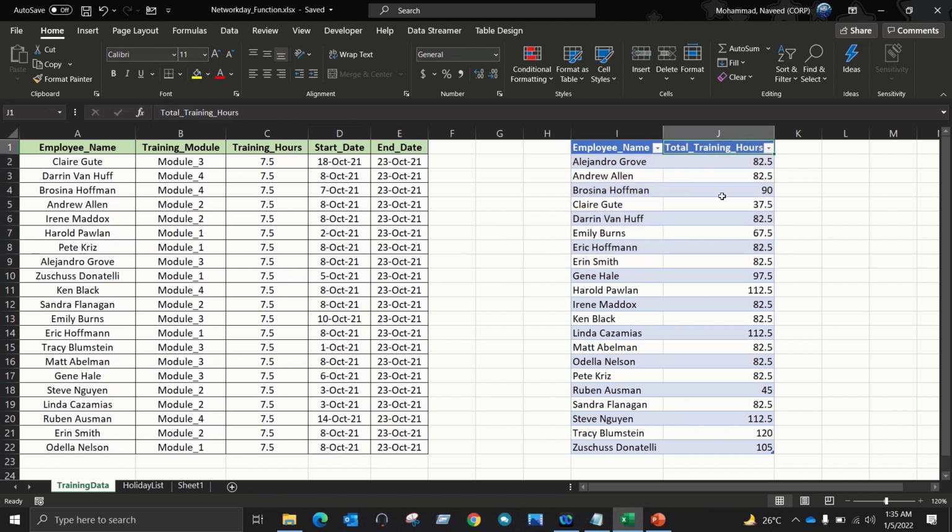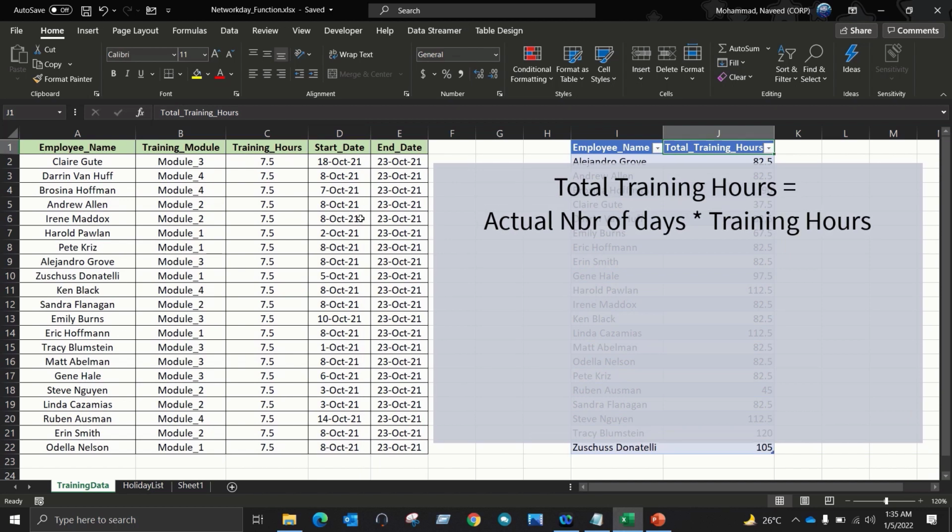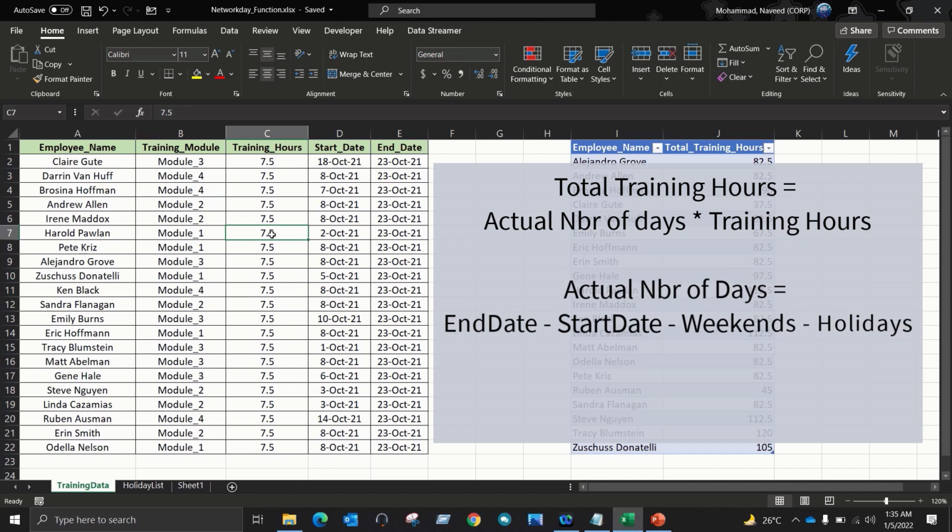The calculation to get the total training hours is actual number of days multiplied by training hours. In our raw data, we have training hours which we can utilize. However, we don't have the actual number of days in our raw data. We have to get the actual number of days, and the calculation is end date minus start date minus weekends minus holidays.